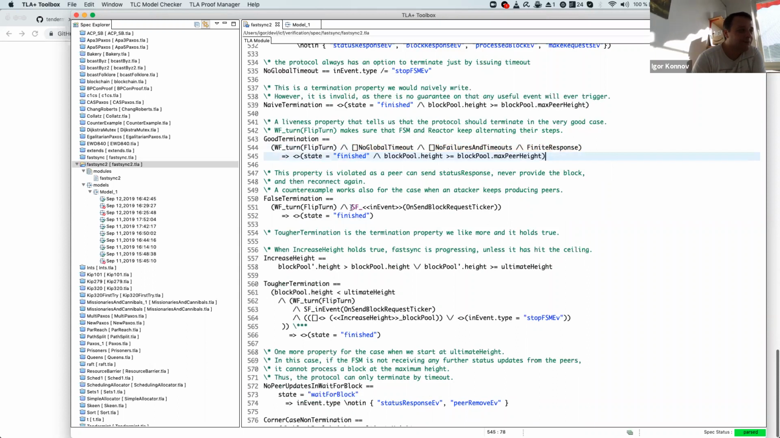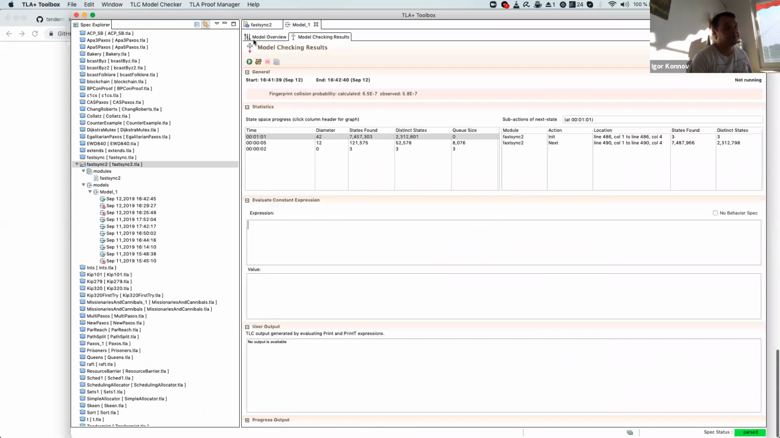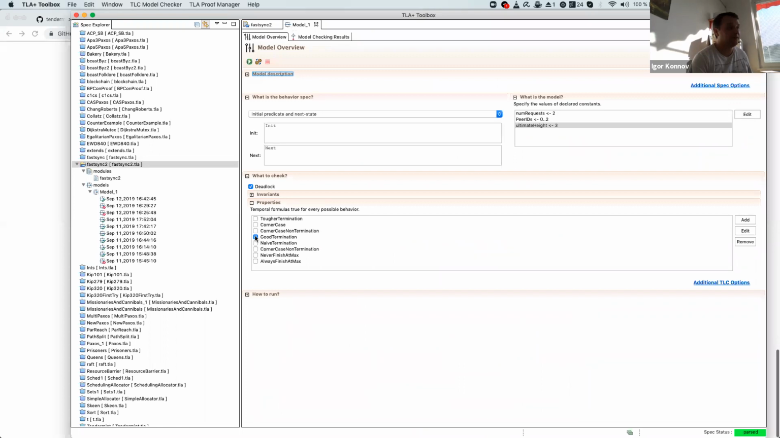Then if you remove these constraints and you just say that you should infinitely often issue this block request ticker, right? That you should request new blocks as soon as you can. This doesn't hold true, right? So in the presence of faults, you have problems.